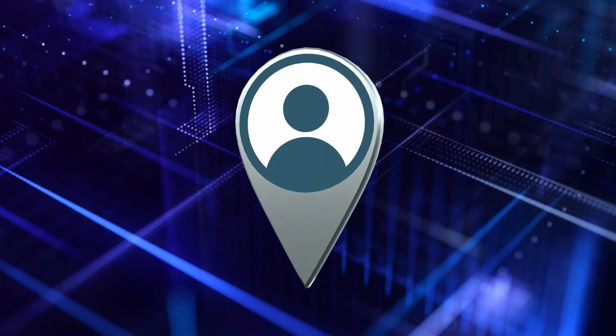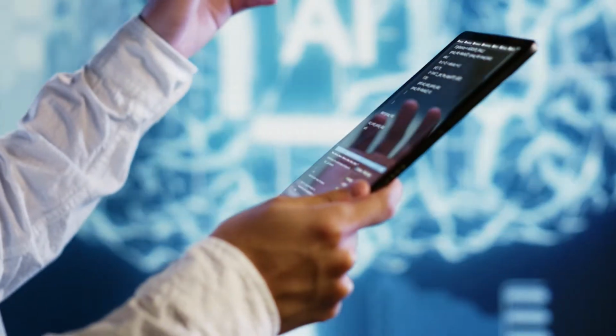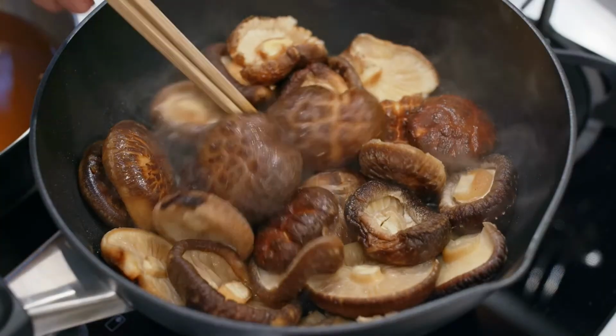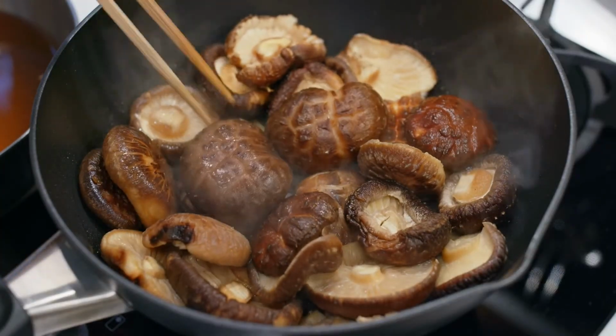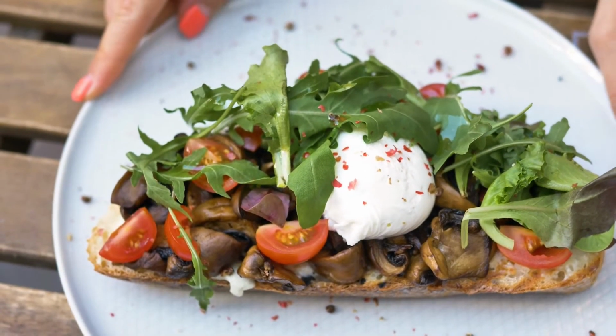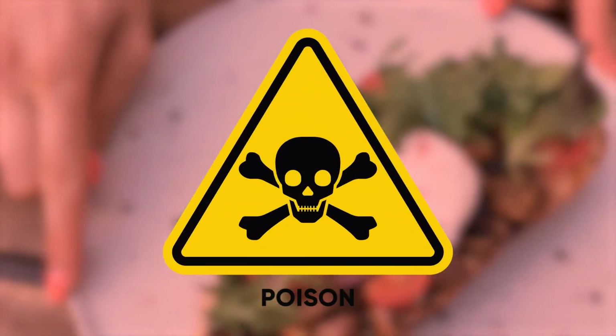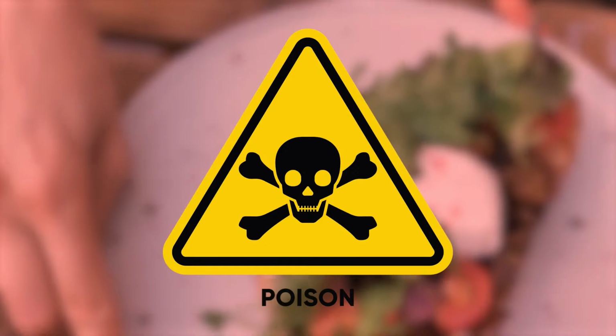Well, it actually turned out that some of the information in the book was not correct. And a family used this book to create meals. And guess what? Because it wasn't accurate, the family ended up getting poisoned. So this is an example of where AI can create something that looks accurate, but it's not accurate.